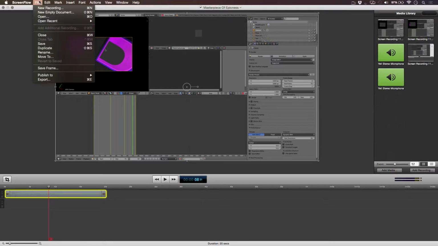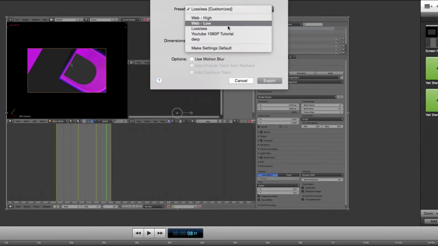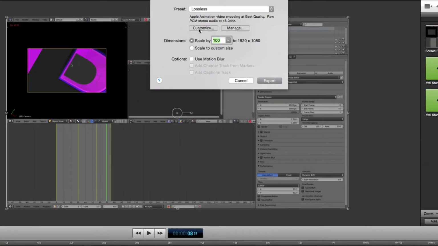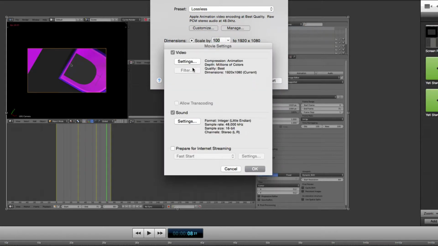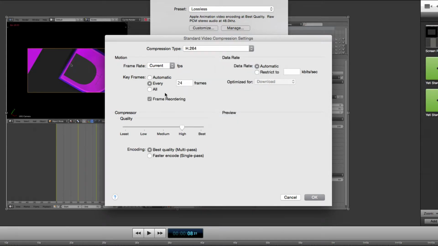So, we're going to go up to File and Export. You're going to come up with this screen here, and we're going to choose the lossless preset, and we're going to customize. So we're going to do the video first. We're going to change the compression type to H.264. Keyframes we're going to have on automatic.